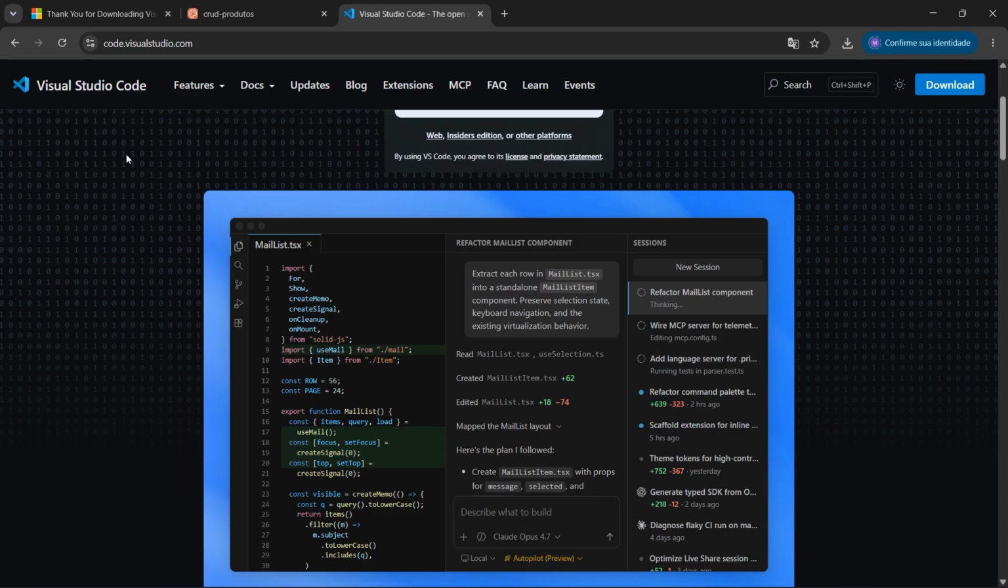So with that, you can use any editor. I'm going to be using this one because I like using Claude Code. So, if you want to use another editor, feel free. For this part, you can use whatever you're most comfortable with.